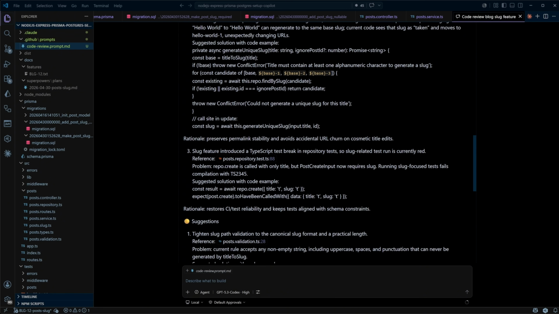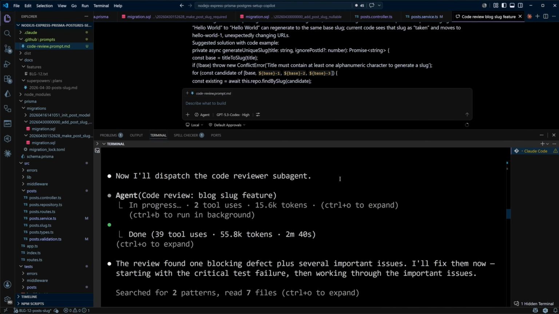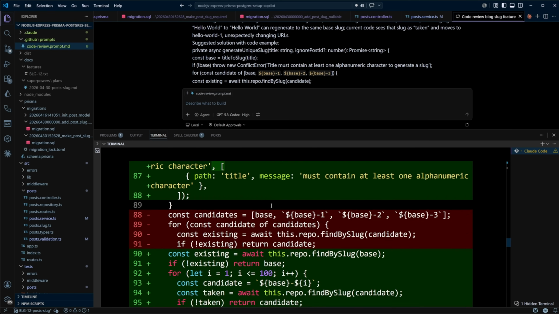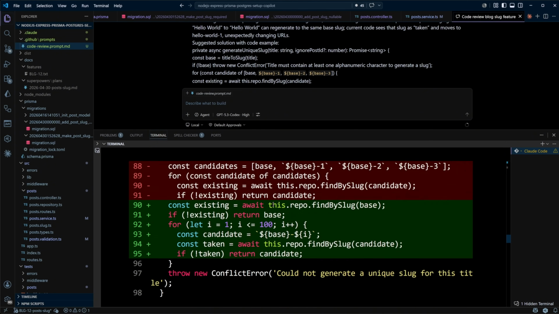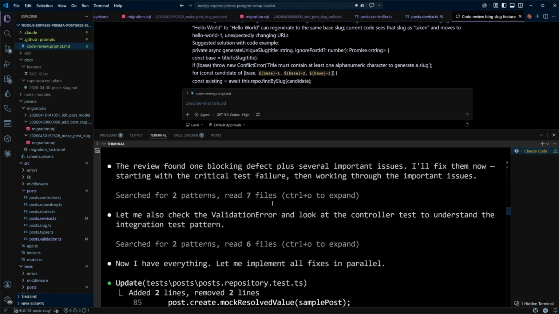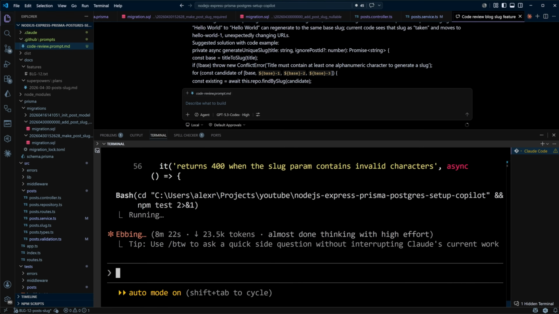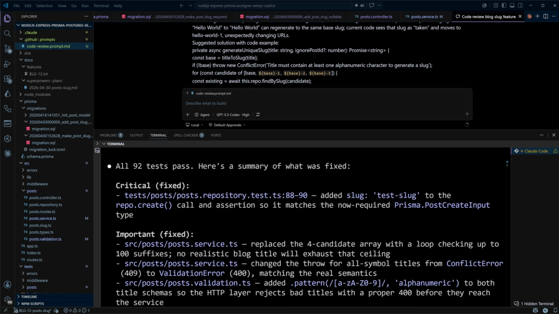You can tell your agent to fix them. Looking at Claude Code, it seems to have picked up on these automatically with auto mode on and started fixing the issues. It found one blocking defect plus several important issues and is fixing them now. If you are using a different agent to review, simply tell that agent to go ahead and apply the fixes. In our case, we'll let Claude Code handle it.